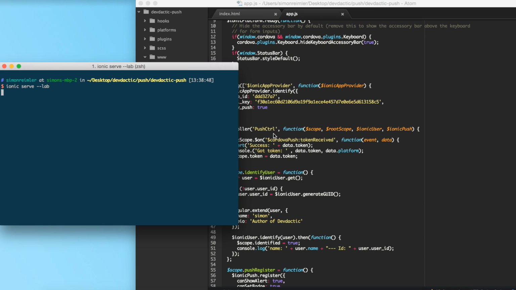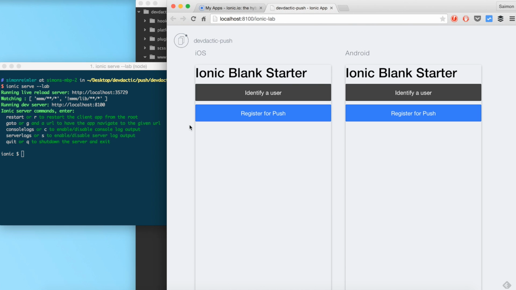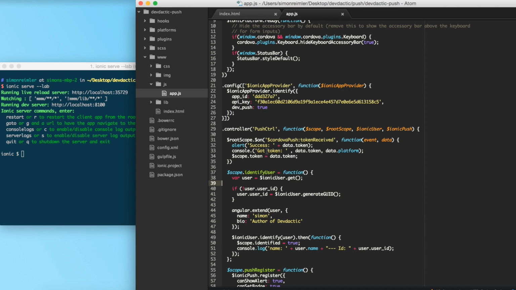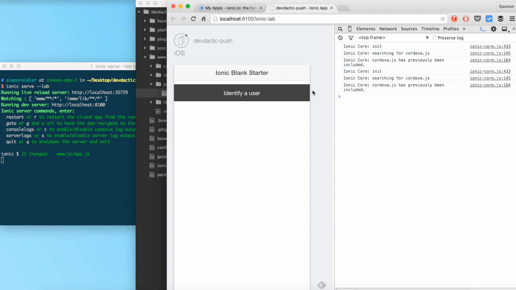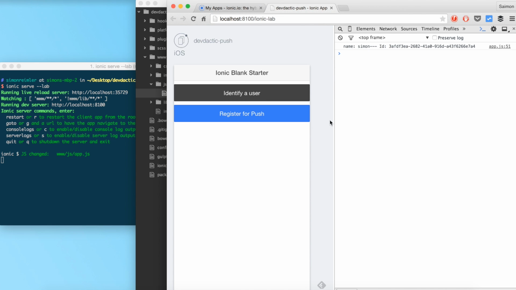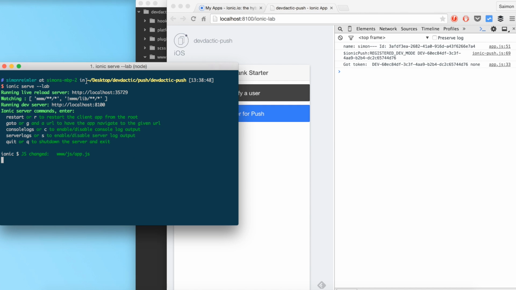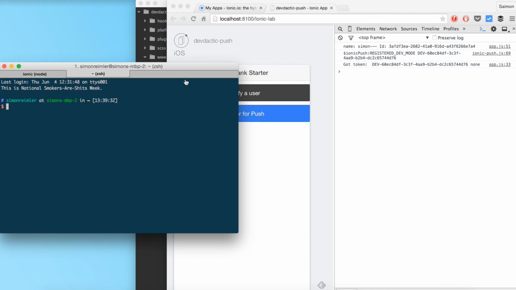Okay, let's run it again. Hopefully it's still working. No, obviously not. Okay, where's the error? Ah, okay. Yes, now it's working again. Let's try it out. Let's clear it. We identify our user. And we register for a push notification, and the page says success, and we get a token back. Okay, now how do we send them out?